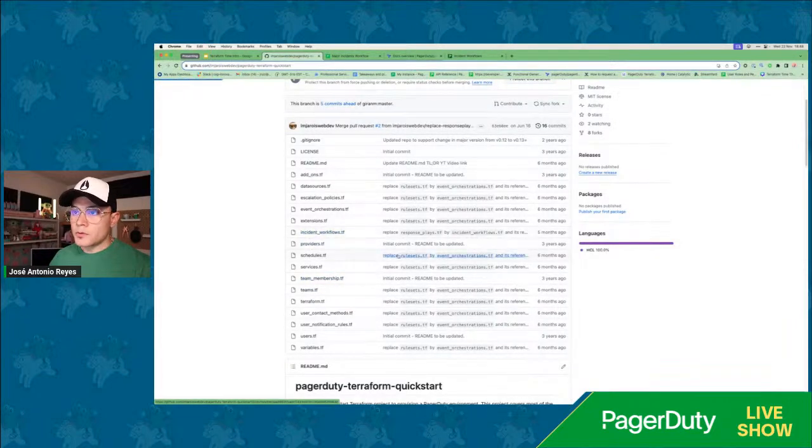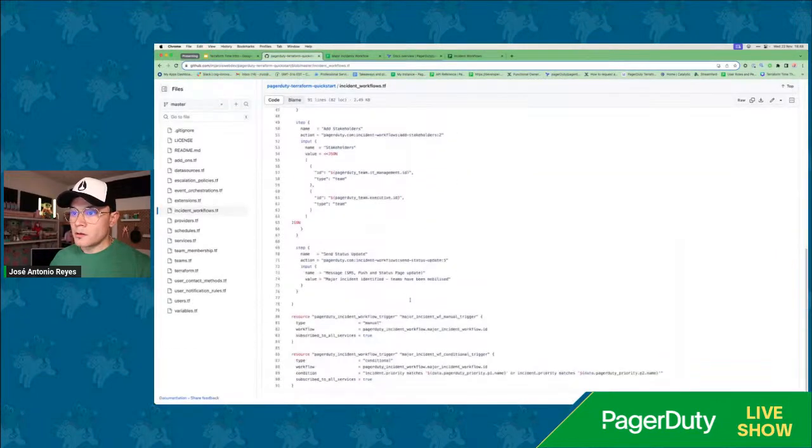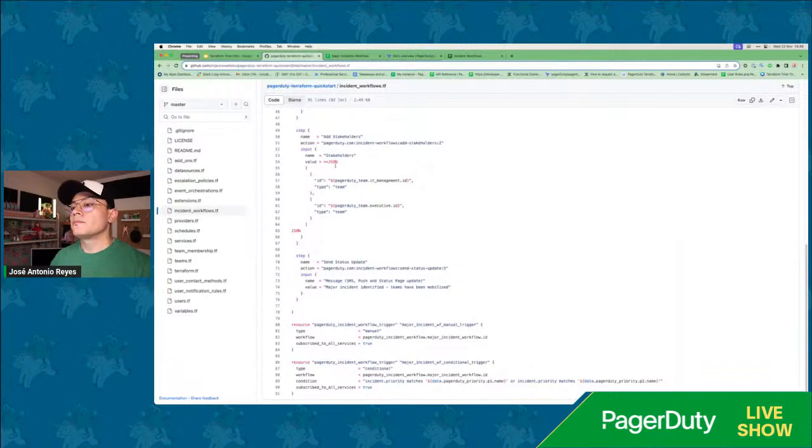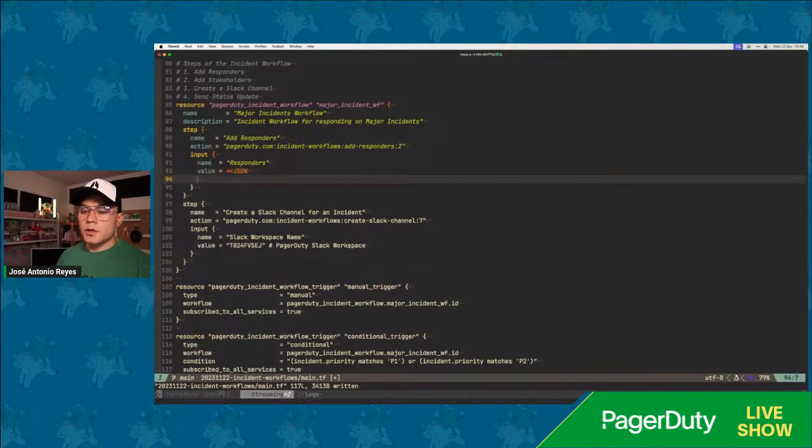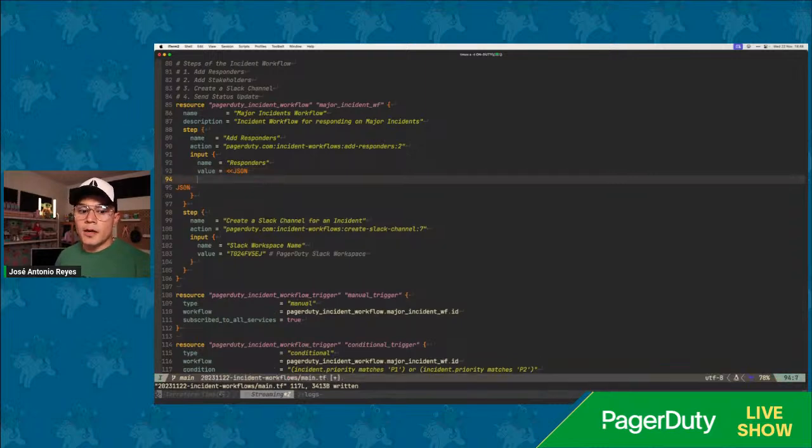Incident workflows. Okay, yes, it was like this. You can do something like this, which is using here docs, and write down the JSON right here using plain JSON syntax.